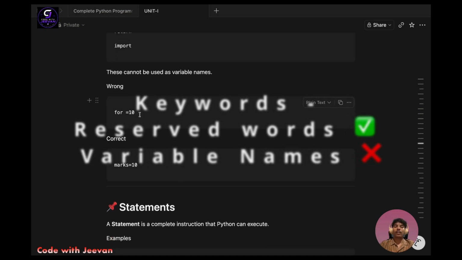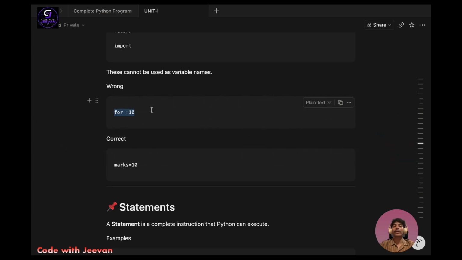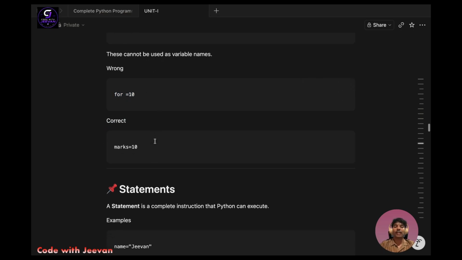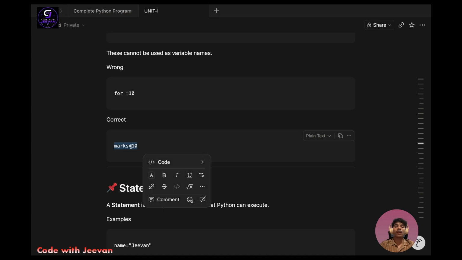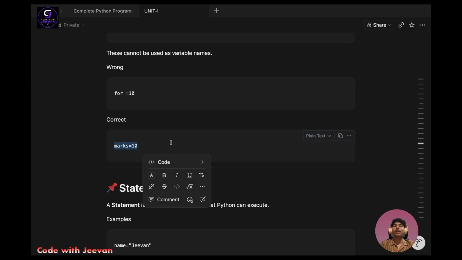For example, here you can see for equals 10, but it's a wrong statement, because for is a keyword in the Python programming language. It has a reserved meaning, so it must work according to that meaning only. We can't use the for keyword as a variable name. So it's a wrong statement, and the correct statement is marks equals 10. Marks is a user-defined or user-created variable name, so this statement is completely correct.